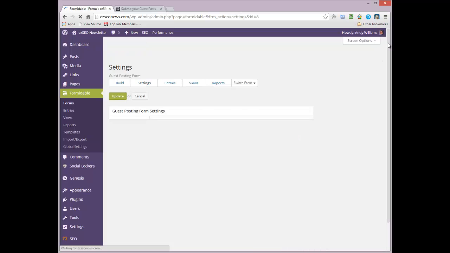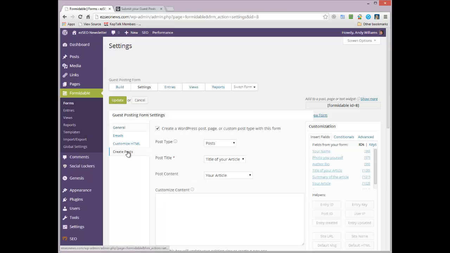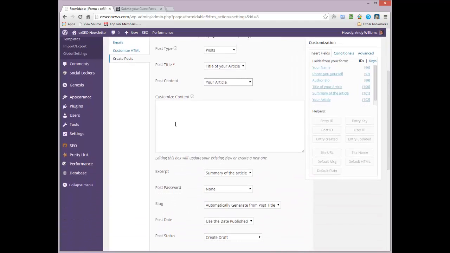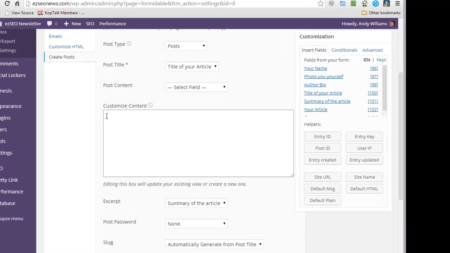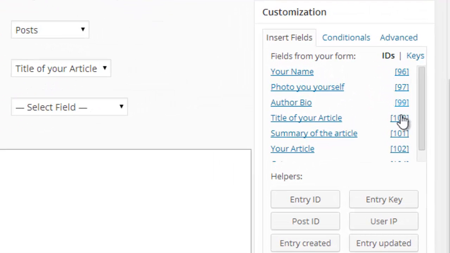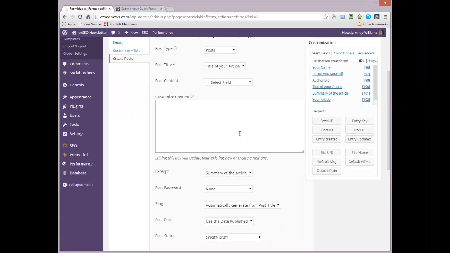What we did do is we said the post title will be taken from, down to create posts here, the title of the article. We have selected your article, so it will actually create the post, but we want to modify this. So I'm going to go down here, and this is very easy. We need to use these IDs over here to state what we want to appear in the post content. Now you can use HTML here.